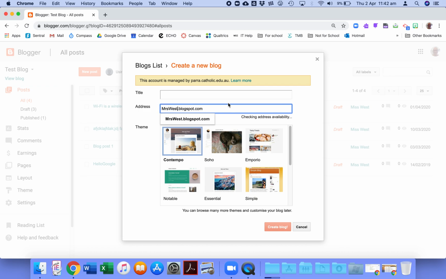Now, let's say I wanted to use Mrs. West. It's going to check the availability of that. If you get an exclamation mark, it means someone else is already using that address. Maybe try other numbers after. If you get a tick, that means you can use that address and you're fine. So you can then create the blog and continue on with your work.